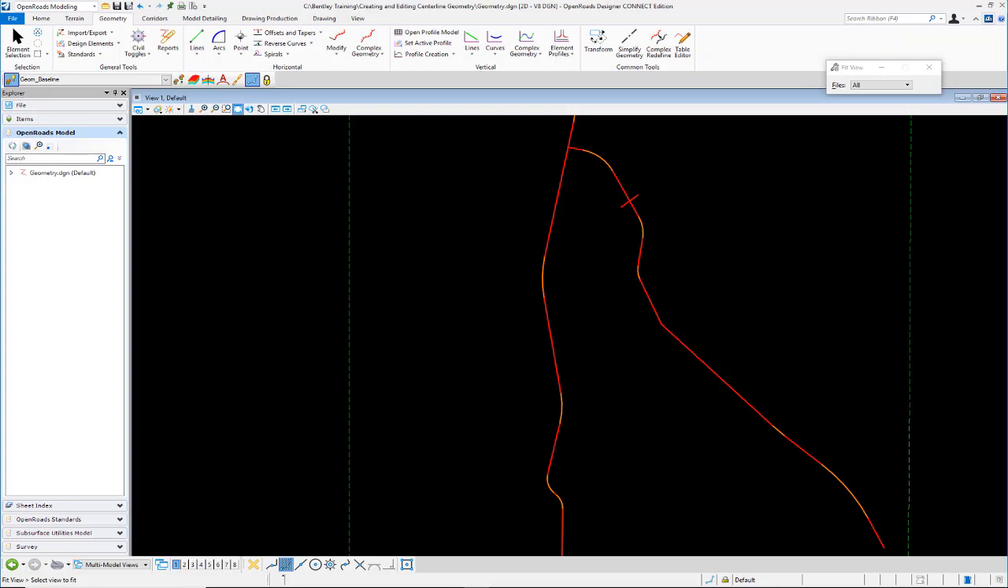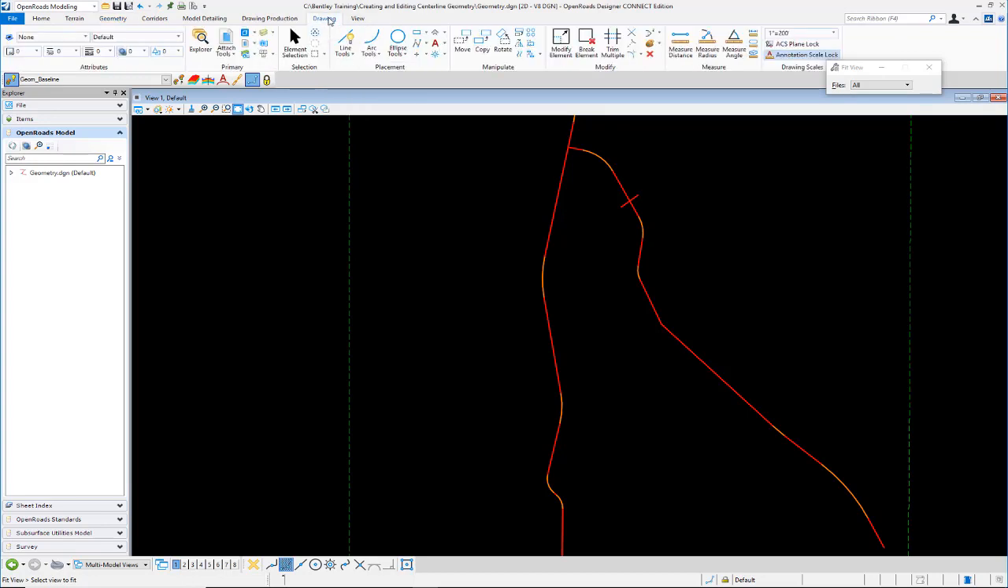Now that we've learned how to create our horizontal geometry, let's take a look at some of the tools that are available to edit our geometric elements. Some of the editing tools are available in the Geometry ribbon tab, so they can be found here under the Modify section. You can also find some of the modification tools over here under Common Tools, and then also under the Drawing ribbon tab in the Modify section.